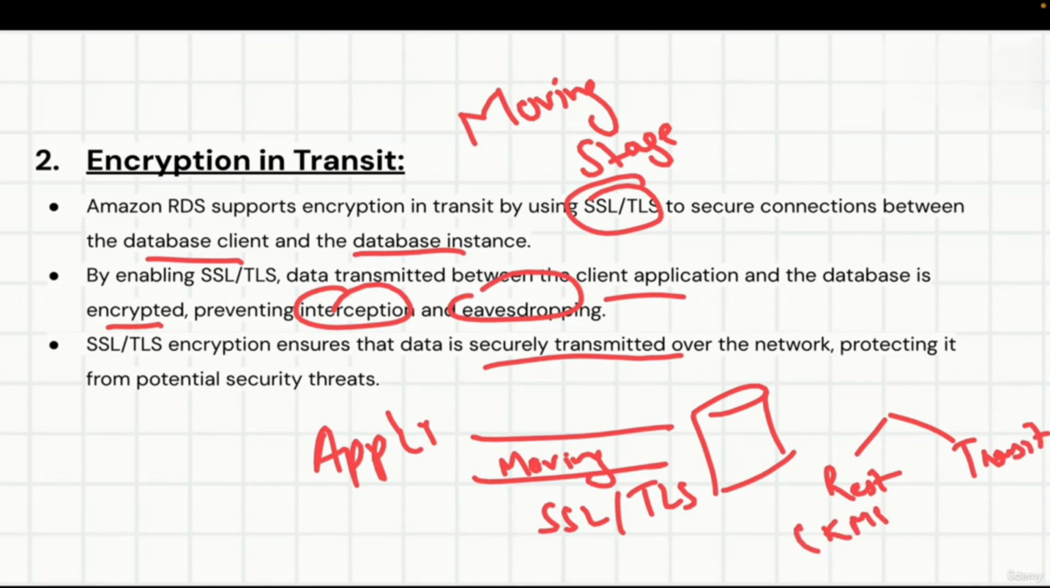Rest using TMS and transit using SSL or TLS.